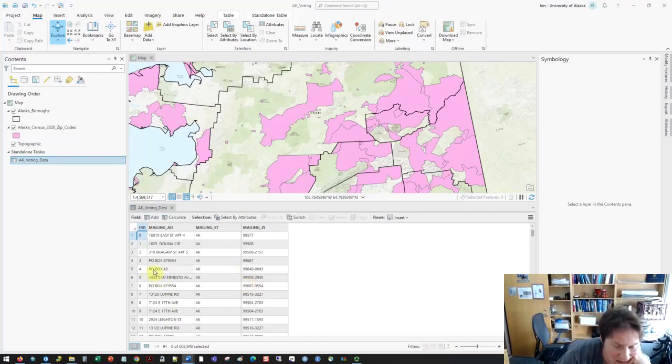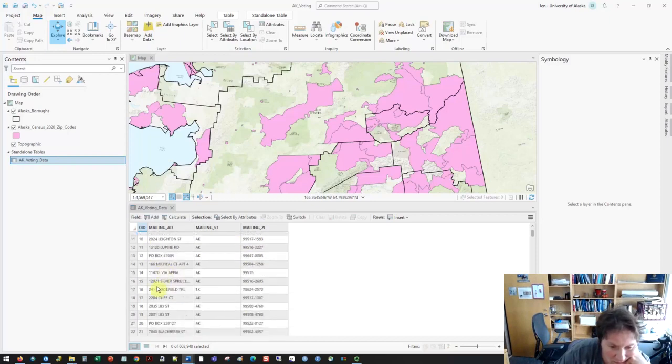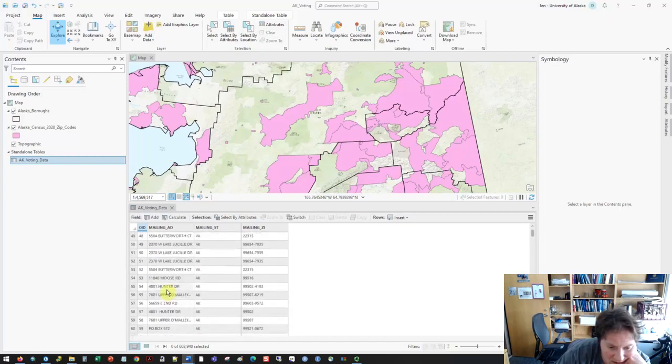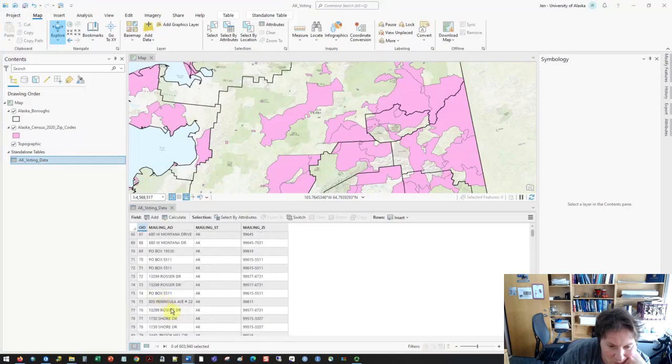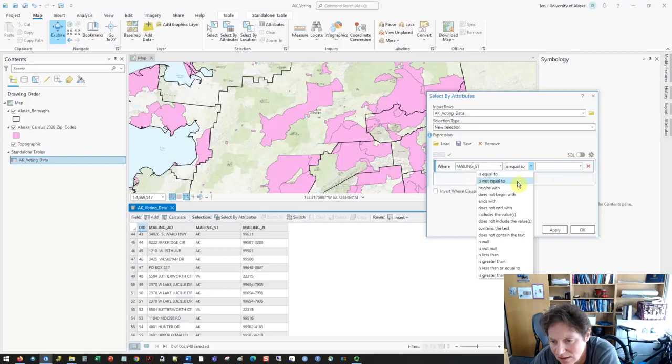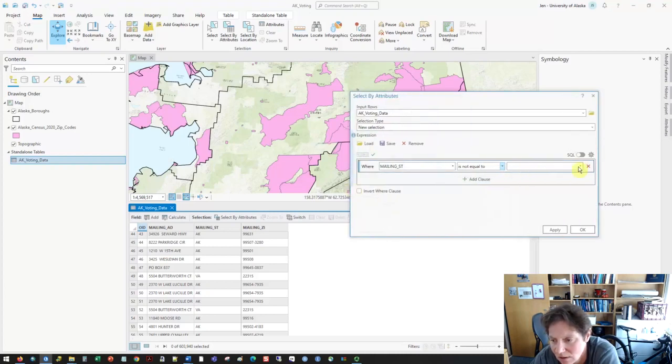Looking at this, they typically start with P.O. box, but they're not all nice and neat like that. So one of the first things that I'm going to do is we need to get rid of the non-Alaska voters. So select by attributes, and we want to select when the mailing state does not equal Alaska, AK. And hit apply.